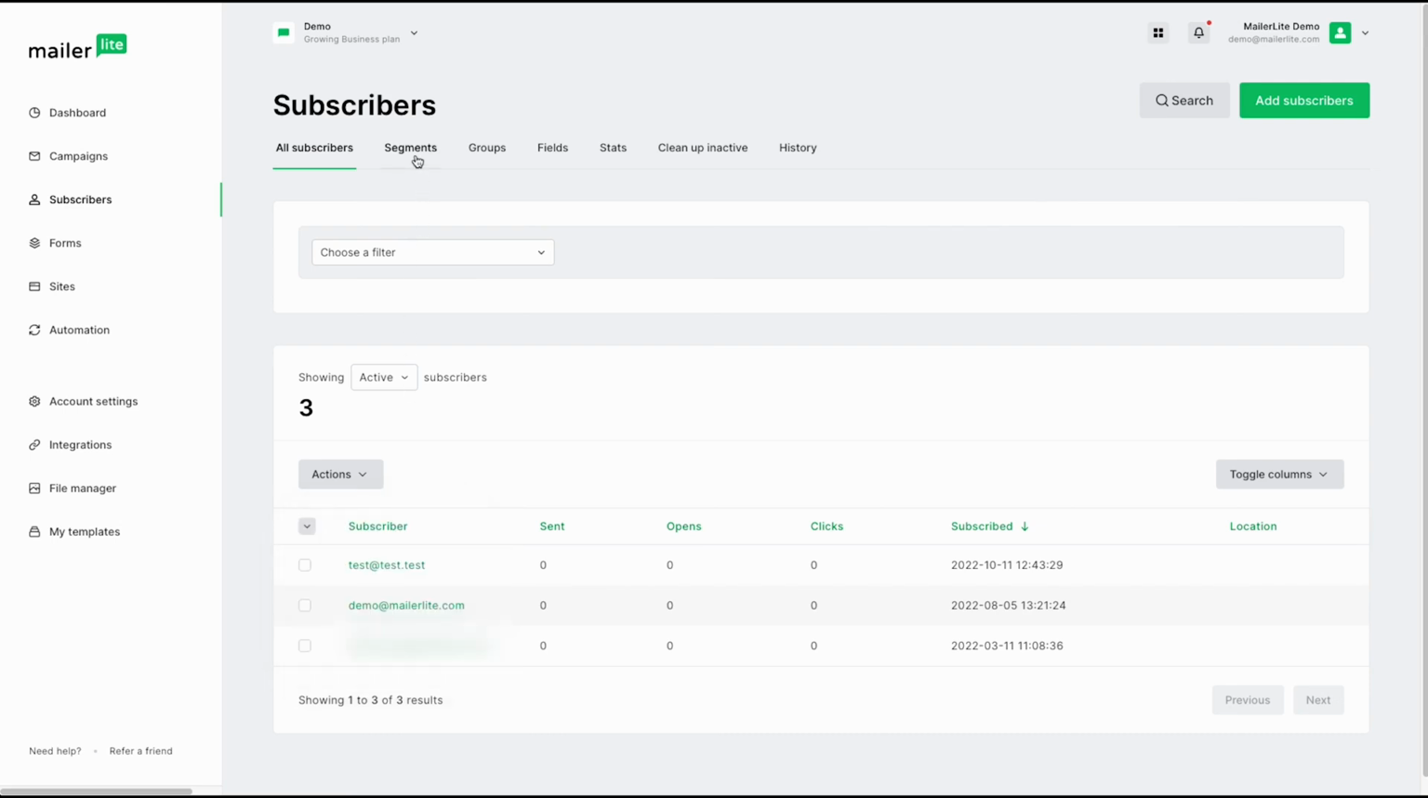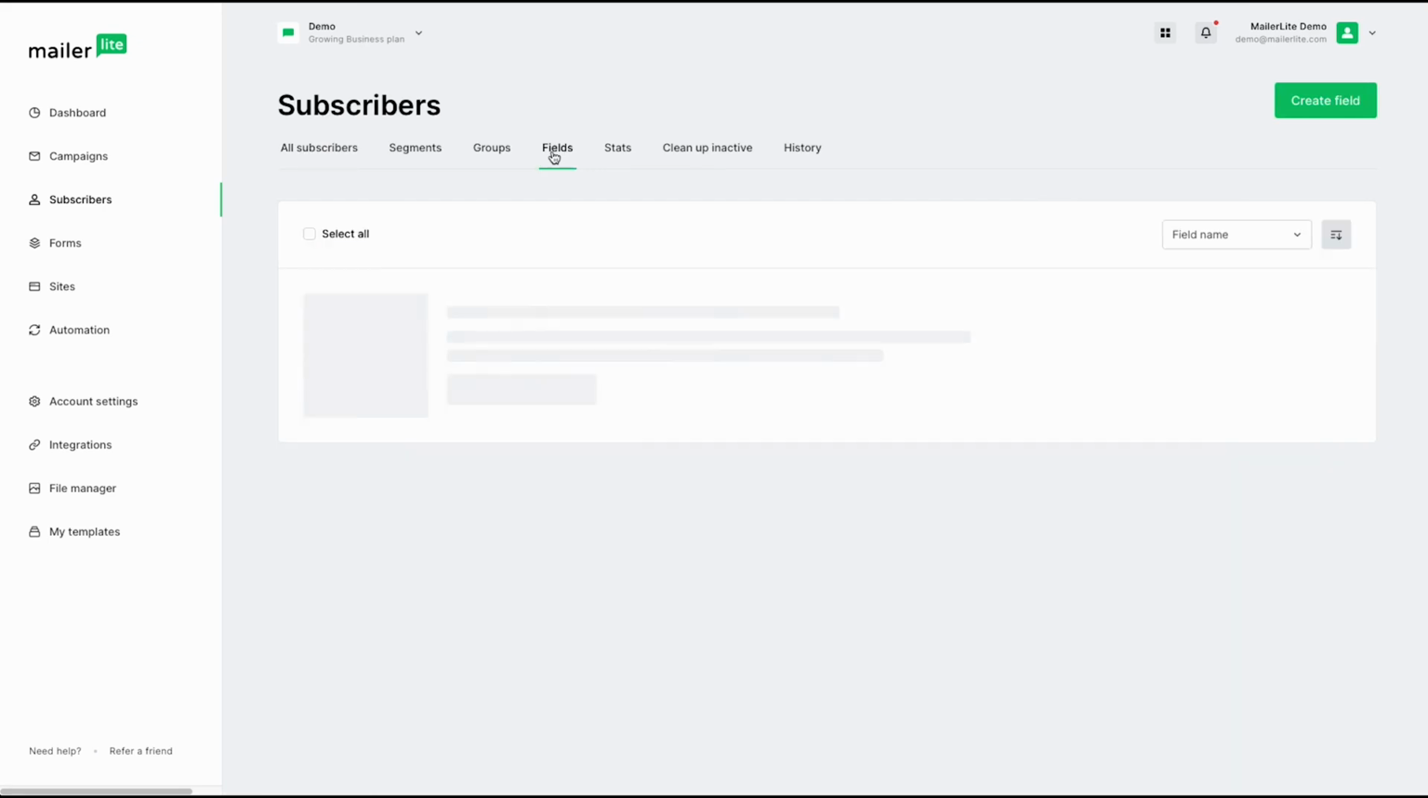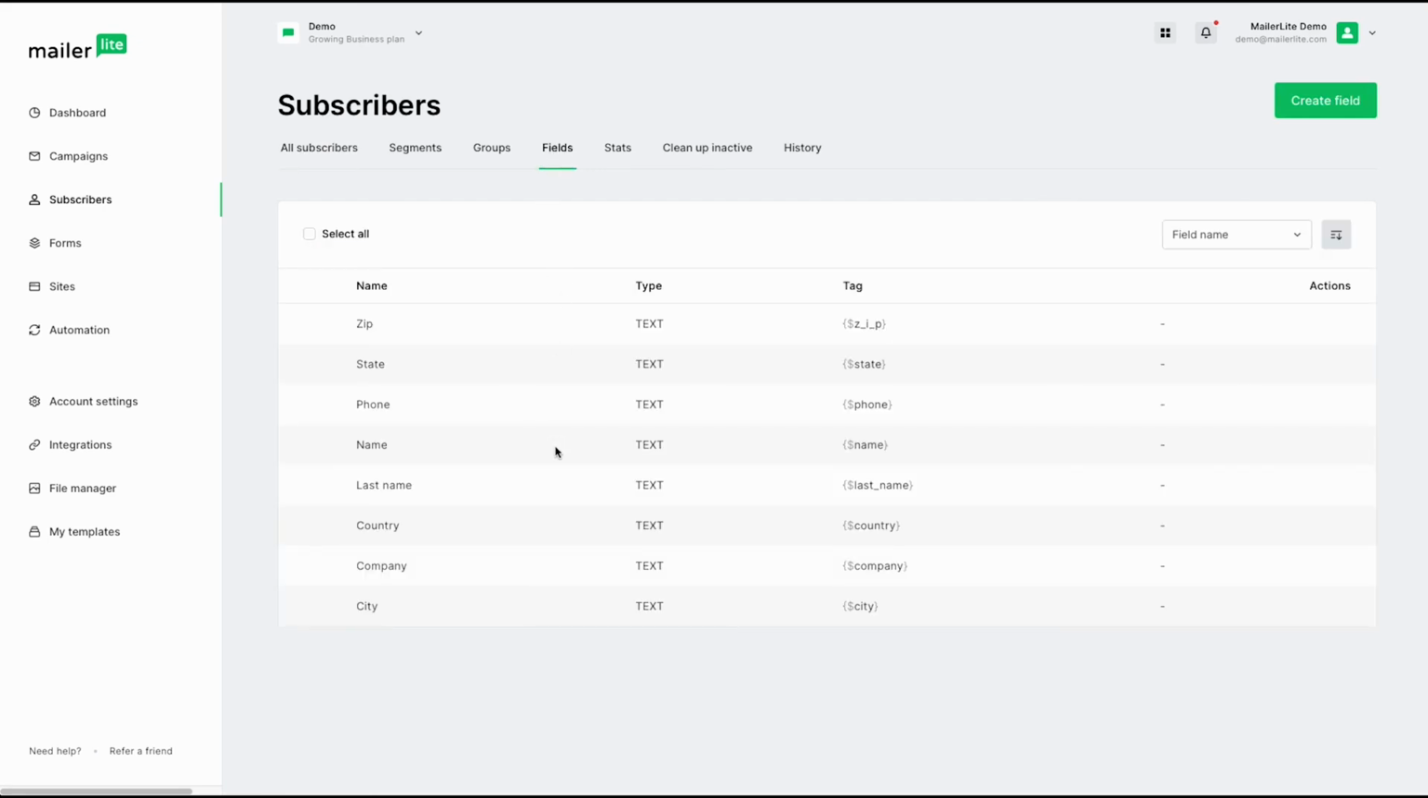Under the Segments tab, this is where you can create segments. The same with groups, which you can also use as tags. And if you click under the fields here, you can see what is currently available. However, if you'd like to create a custom field, you can also do so by clicking Create a Field. Your stats is where you can see the history and the growth of your current mailing list.